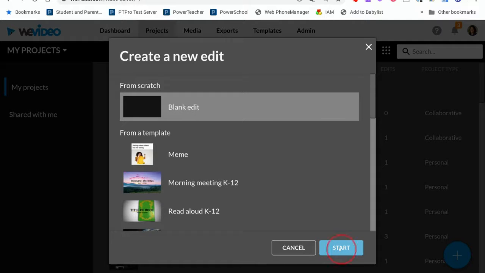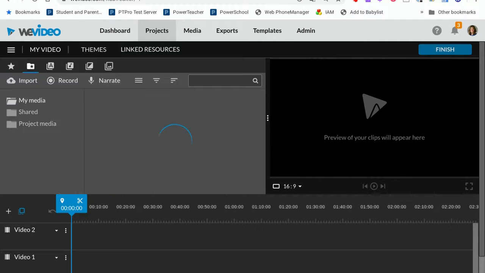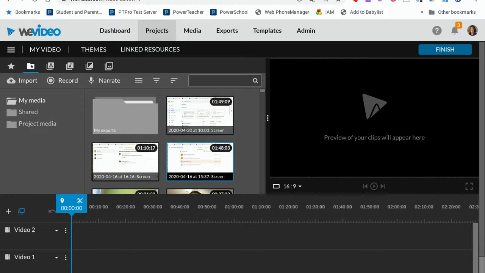And then start. Okay, so once you're in the editing window, there's a couple things that I want to point out to you. The first is in the top left corner. This is going to be all of your raw footage. So they do have some stock footage already in there. If I click on the folder icon, this is going to be the media that I have uploaded. So I will show you how to upload your own footage in a minute.